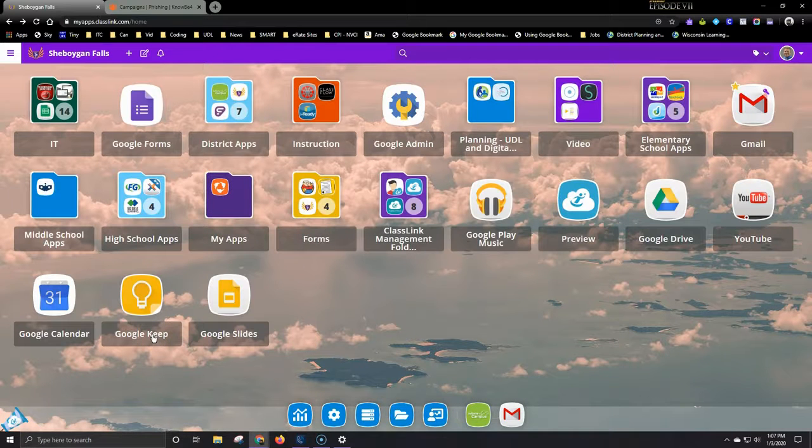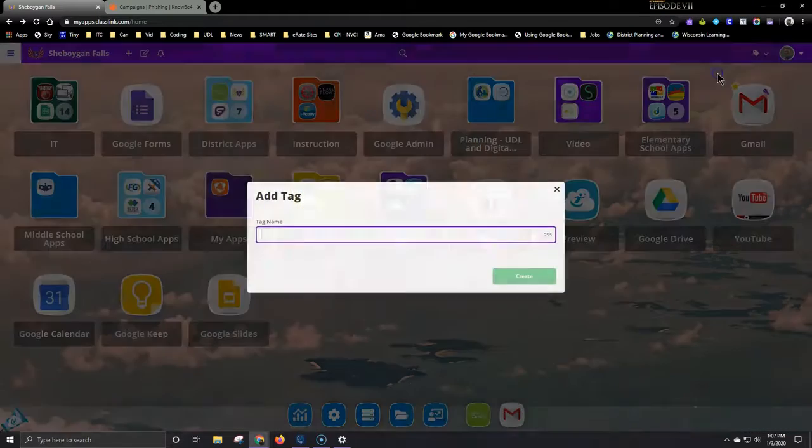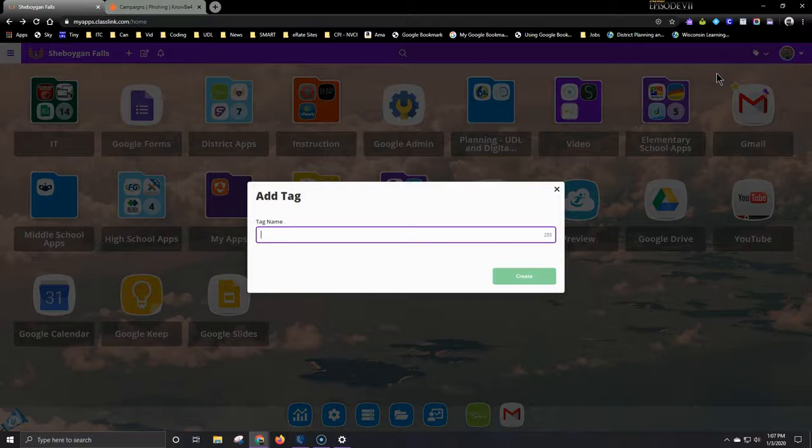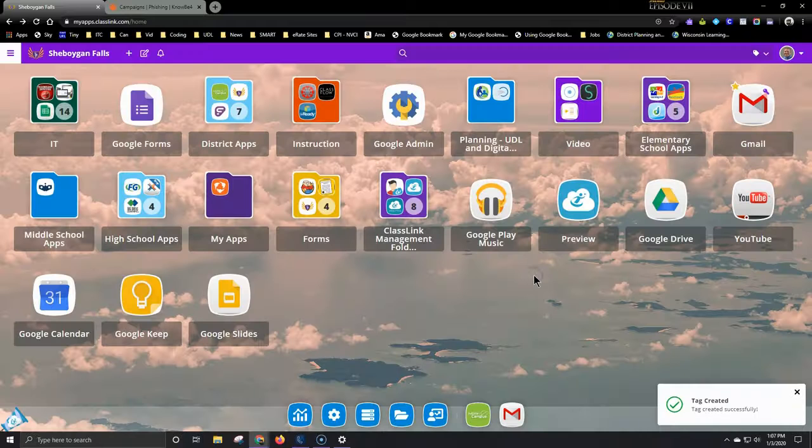Let's say you don't have that many apps or you don't like organizing your apps in folders. There's another way to complete the same task, and that's by adding tags. So if you see the upper right-hand corner right here, there's this little tag. You could click there and click Add Tag, and I'll just say Google will be my tag. And then I can create that tag.